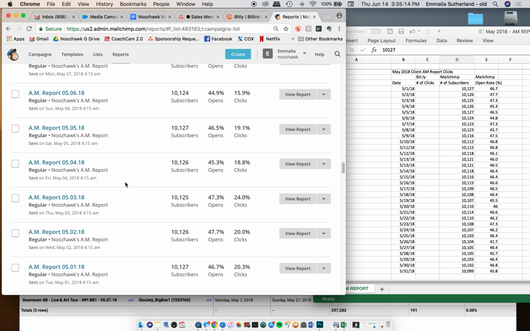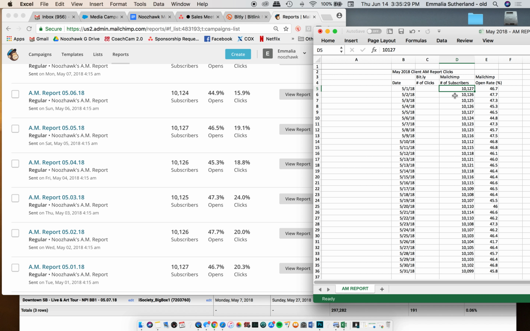There was an open rate of 46.7% and 20.3 clicks. We ignore the clicks for the AM report. We only care about the subscribers and the opens. So you want to be careful when you're recording this information that you're not accidentally recording the clicks. So what I do is I just go on and I write 10,127, go on and so forth.